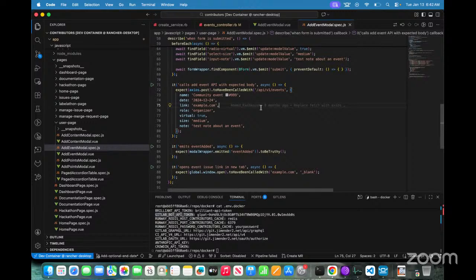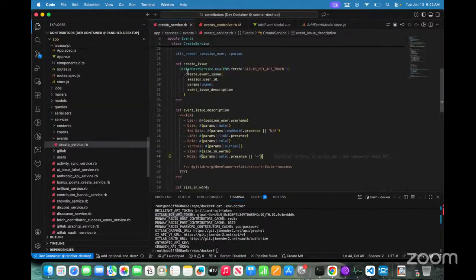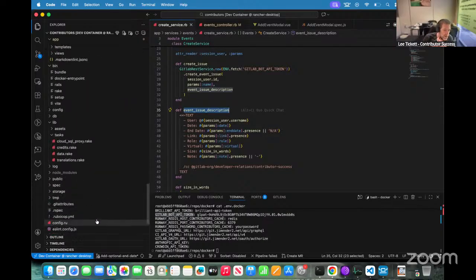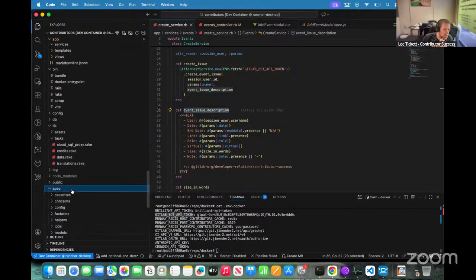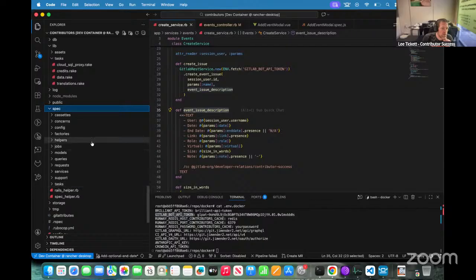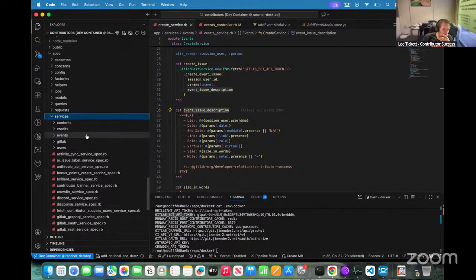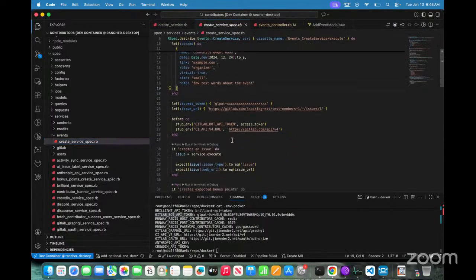And we don't have any tests directly on the create service for this event issue description, do we? I would expect there to be controller tests and service tests, as well as the front end tests that you've already opened up there. So in that spec folder, services, and then events, create service spec. So we've got something there.